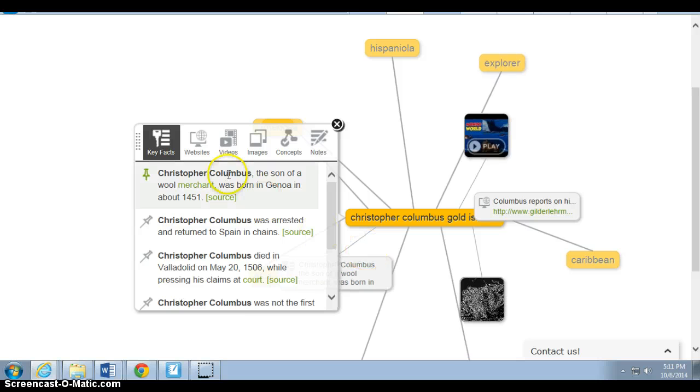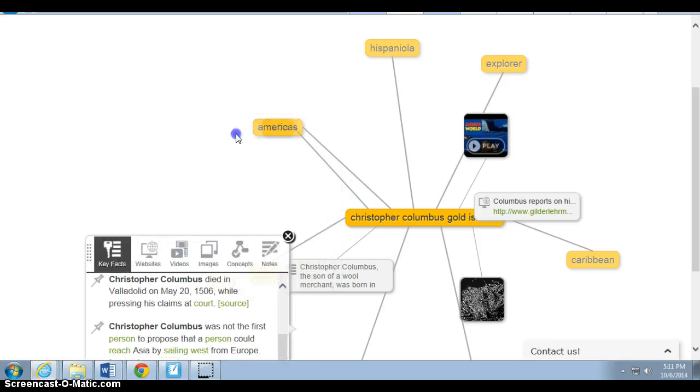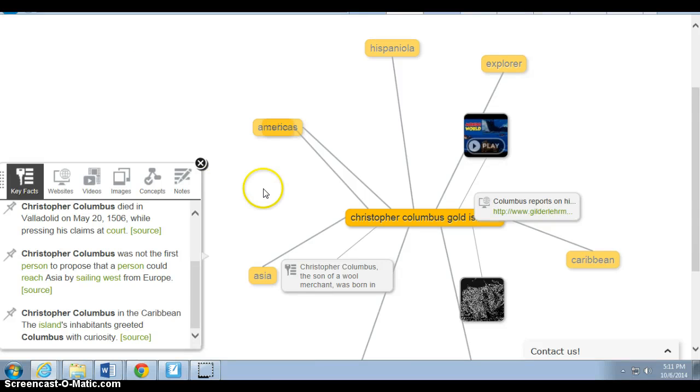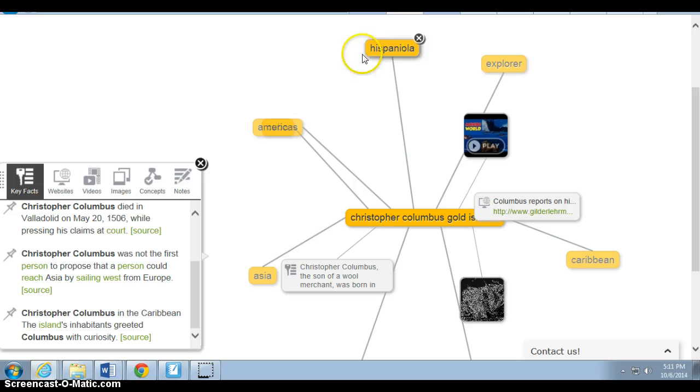So, Columbus. Anything about gold, islands? Well, here's just some key facts about him. Do I have anything on my... I can move this around a little bit. Anything on my map about gold? There's nothing about gold here.